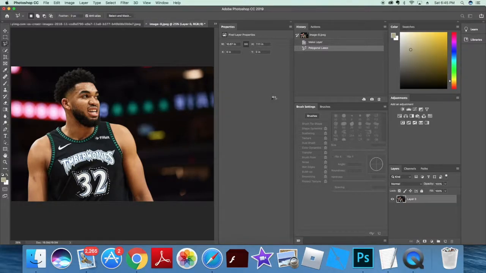It fills the entire number in with just black jersey fabric material, and it makes it look like there was nothing there in the first place. So now I'm just going to repeat this process to get rid of the Timberwolves wording as well as the two logos on the top. So I'm going to do that real quickly.